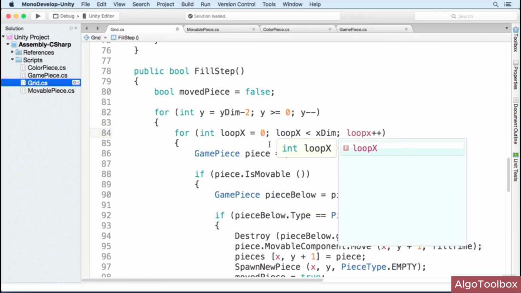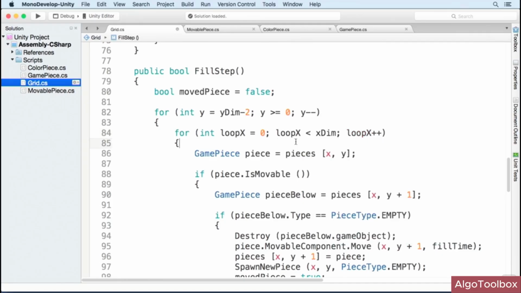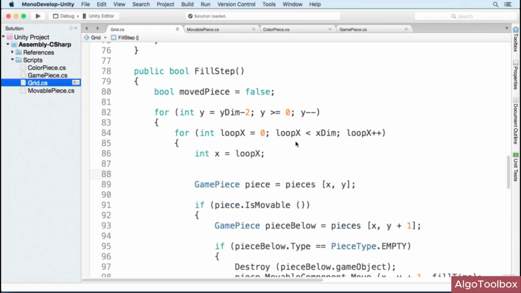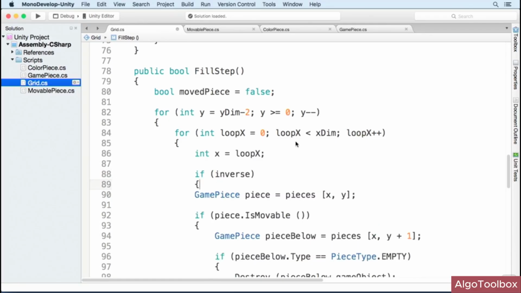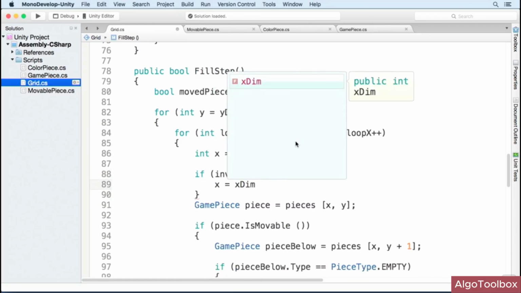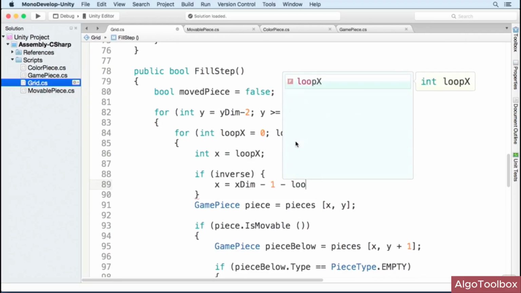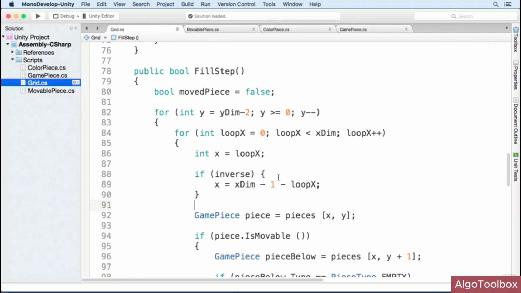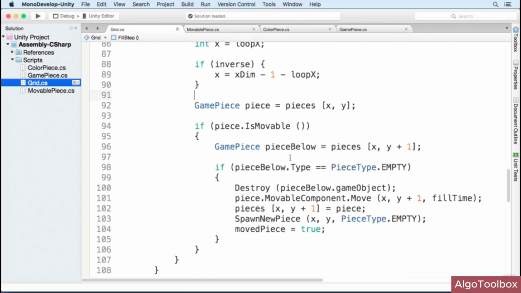I'm changing x to loop x. We'll use this value to calculate the actual x coordinate of our piece. If we're not inverted, x is simply equal to loop x. If we are inverted, then x is equal to the x dimension minus 1 minus loop x. Essentially, when we're not inverted, we're traversing from 0 to the x dimension, and when we are inverted, we're traversing from the x dimension down to 0.